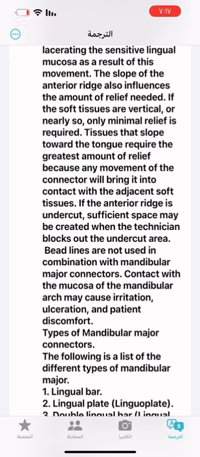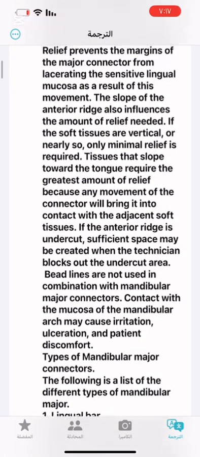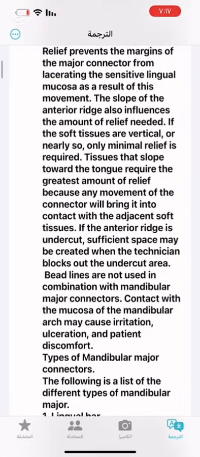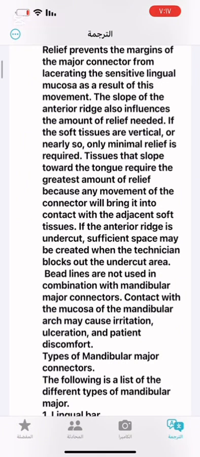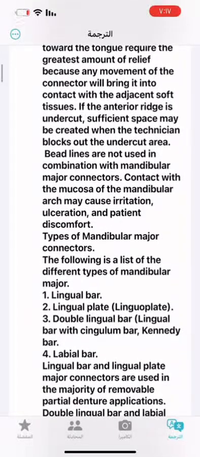Bead lines are not used in combination with mandibular major connectors. Contact with the mucosa of the mandibular arch may cause irritation, ulceration, and patient discomfort. Types of mandibular major connectors? The following is a list of the different types of mandibular major connectors.